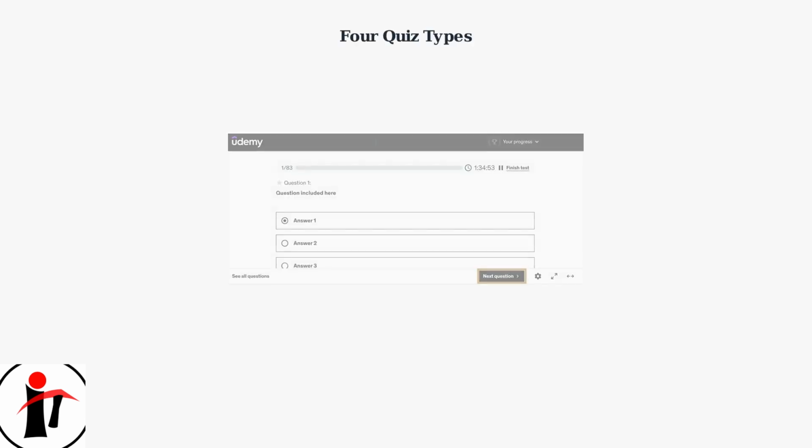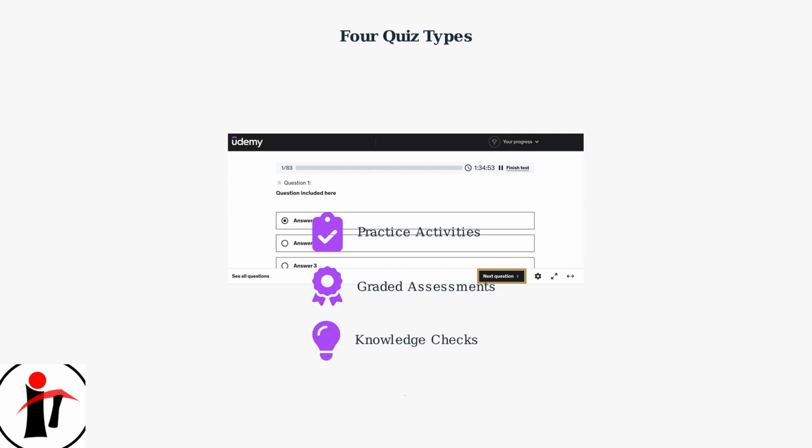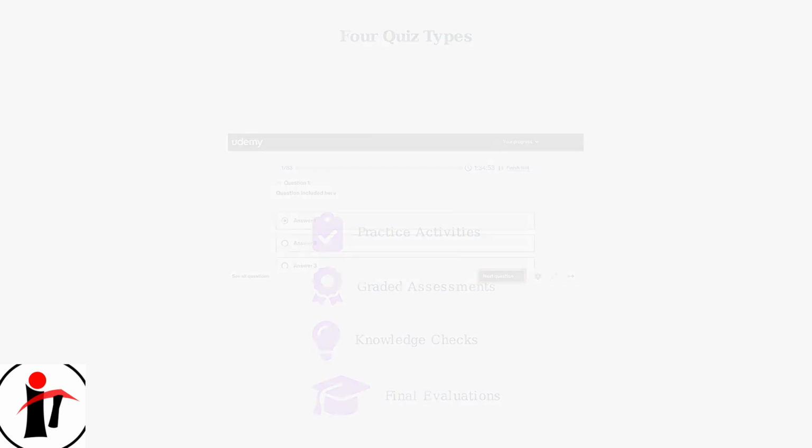The quiz editing interface gives you complete control over settings. Udemy offers 4 main quiz types: practice activities for knowledge reinforcement, graded assessments that count toward completion, knowledge checks between lectures, and comprehensive final evaluations.